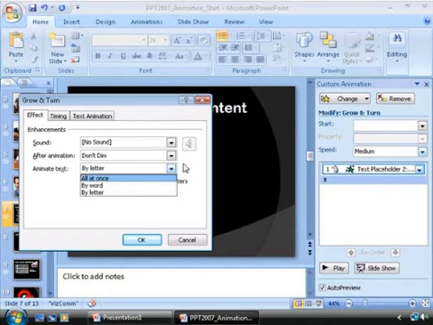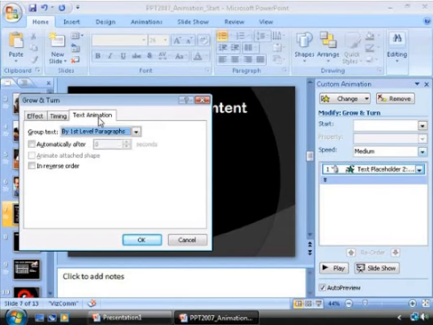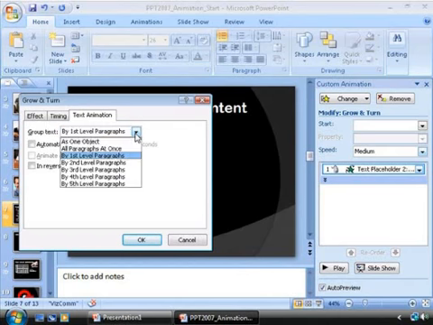Doing that by letter is really annoying because it takes forever for each letter to come in, and you can spend 5 minutes waiting for 2 or 3 words to be put on. So take a look at that if it's something you want to modify. What I'm concerned with is the last tab, which says Text Animation, because this is a text box. And right now it says Group the text by first level paragraphs.